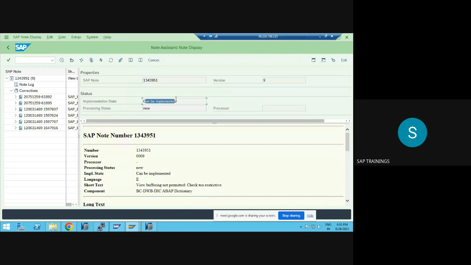Can be implemented means this note is applicable in our SAP system. So what you have to do is just click on implement the note, so that the note is implemented in our systems.